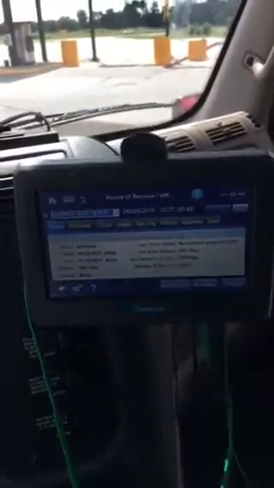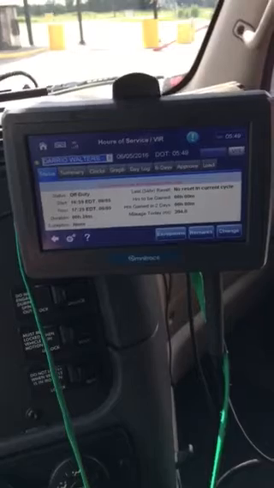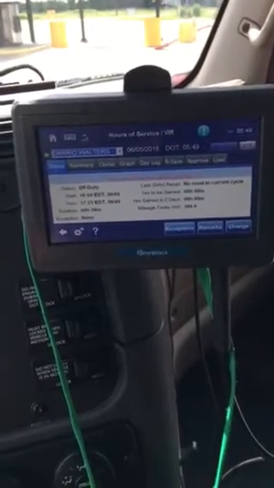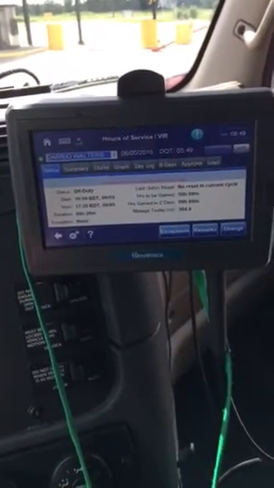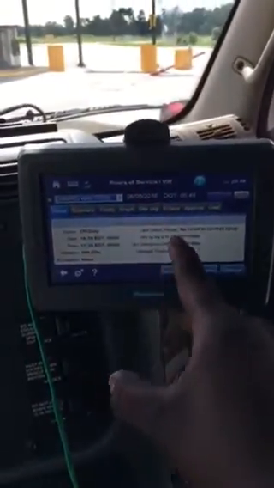Hours to be gained. Now, if I were running recap, which means I was getting low on my 70 hours, your 70 hours runs for 8 days. So at the end of that 8th day, you will get back what you had the first day of those 8 days, and it will tell you how many hours you will be gained.